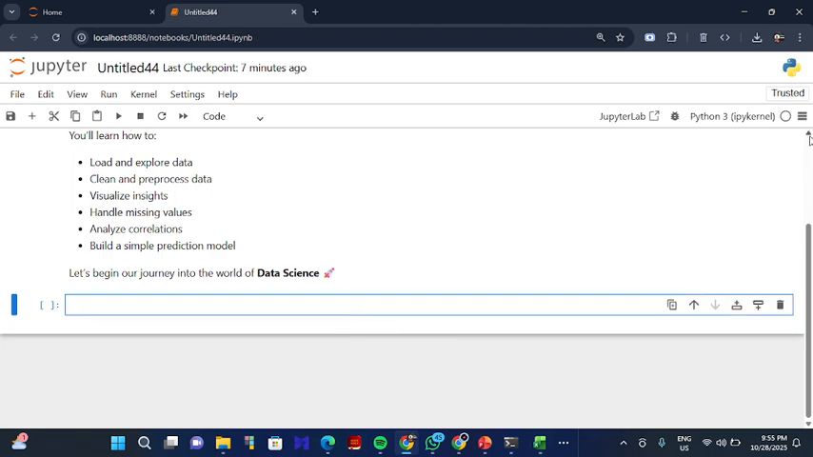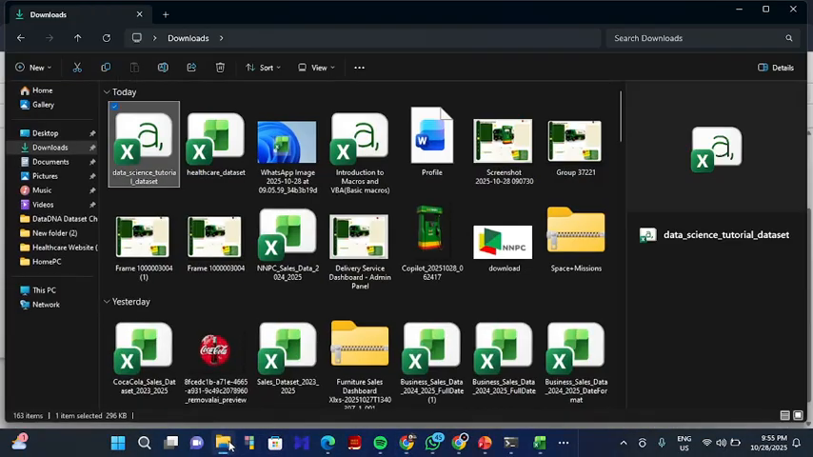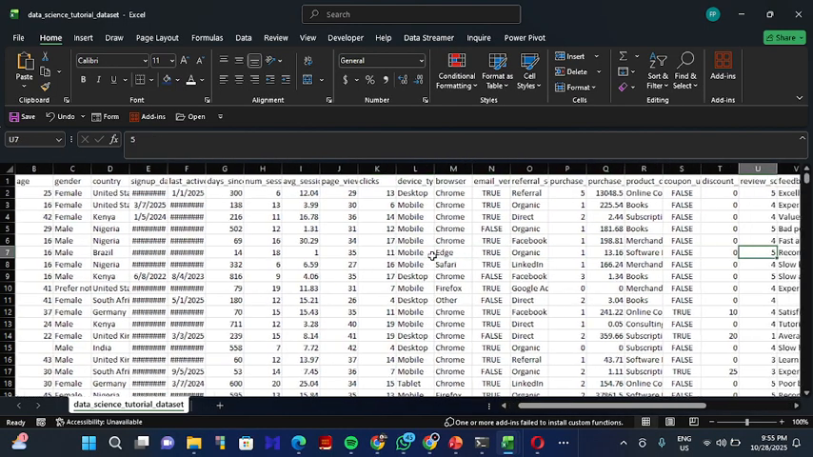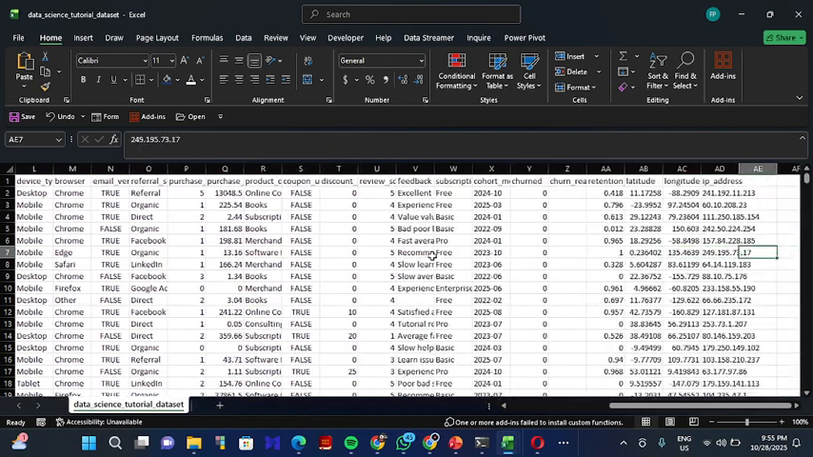So with this data set we have in our file, let me quickly open this data file here. This is the data file I'm going to be loading into Jupyter Notebook for the analysis. So this is our data set, and we are going to load it.